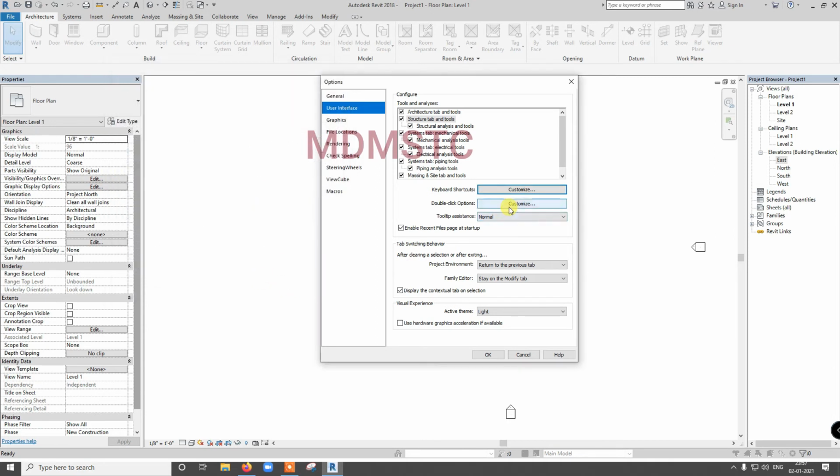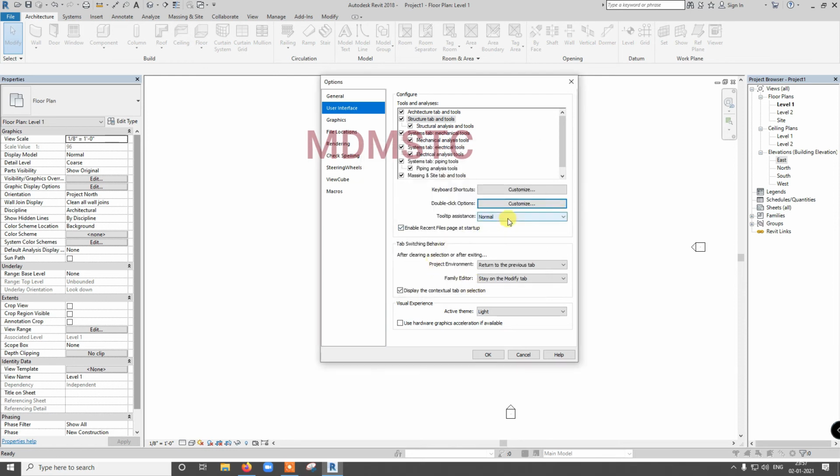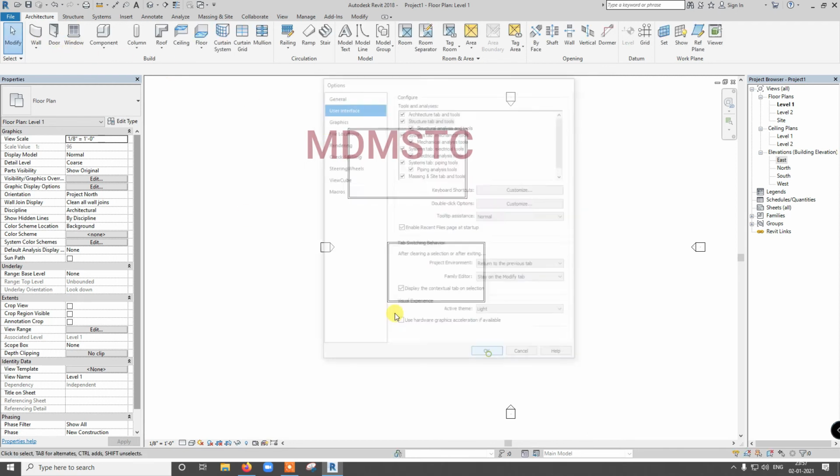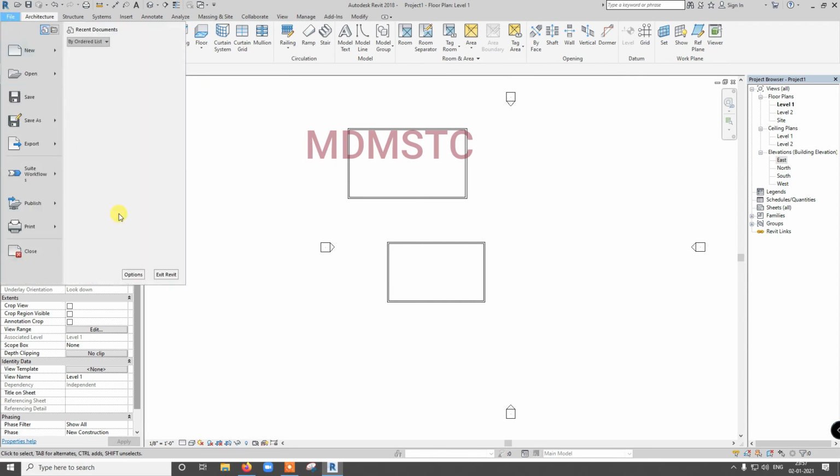Okay, and the double click option, if I double click, what should happen? And the tooltip assistance, if I bring the cursor to this tool, okay, so some assistance will be shown. This is called tooltip assistance.